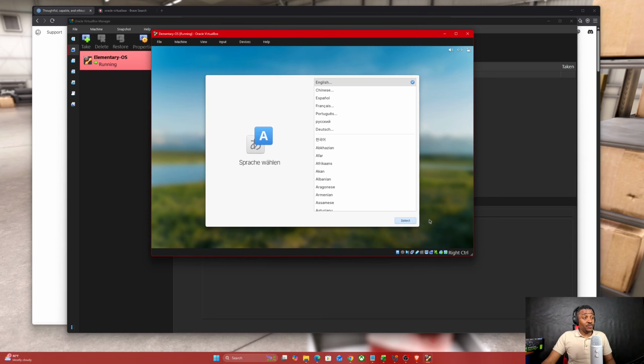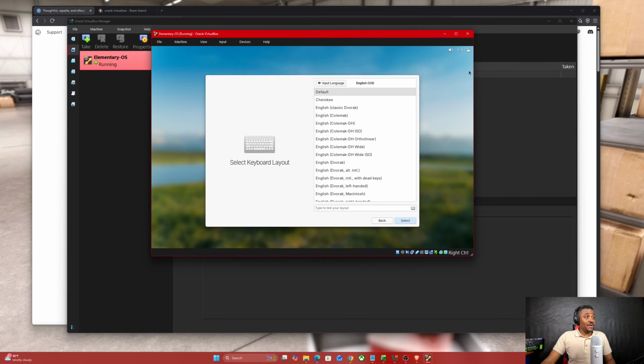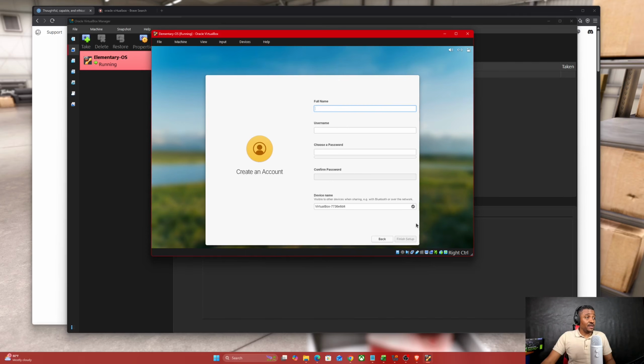Now we are presented with the setup. Let's go ahead and choose English. It's already chosen right here. Then click on select English US for the keyboard layout. I'm going to leave this as default, just like during the installation. And here we are going to choose our name, the name of the user.